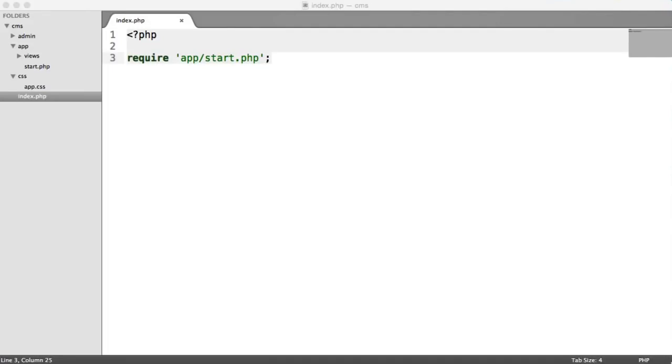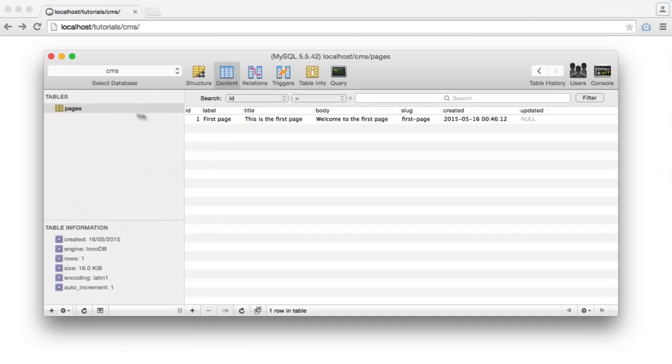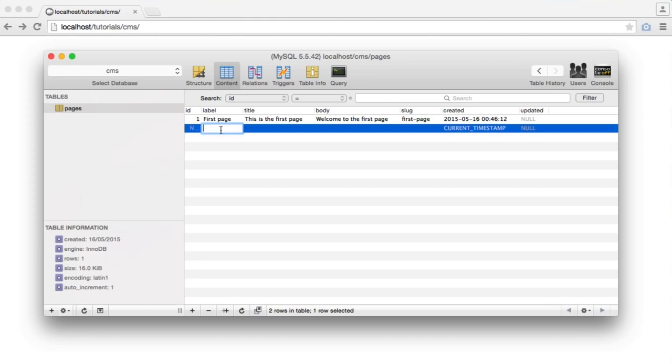So in this part, we're going to get our home page set up. That's basically just going to list all of the links that we have stored in our database for each page. So we already have this example page here, but let's go ahead and create another one just so we can see this a little better.